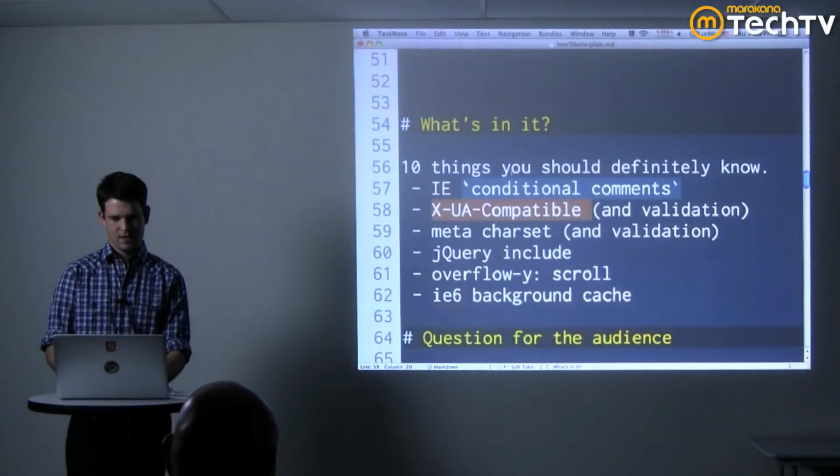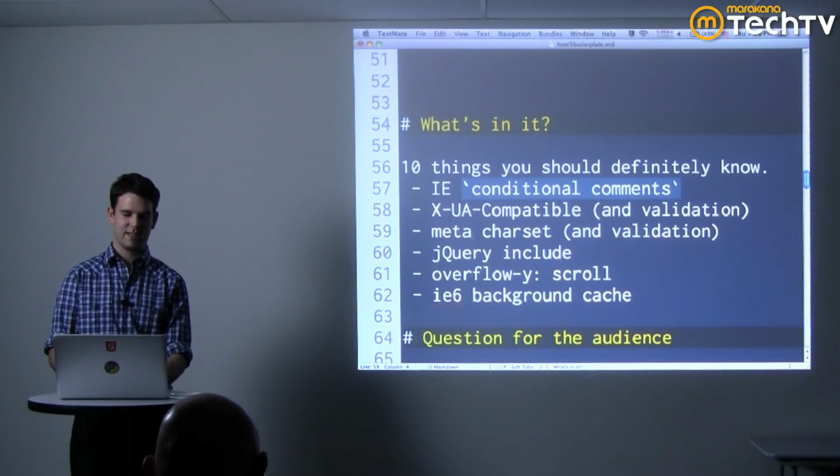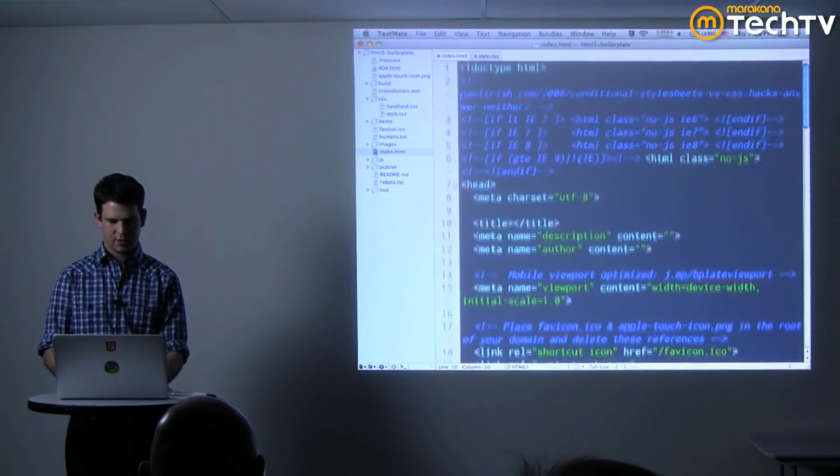OK. I mean, that is really, really meta stuff. OK, I'll move on. I'm going to scroll down the file quite a bit.